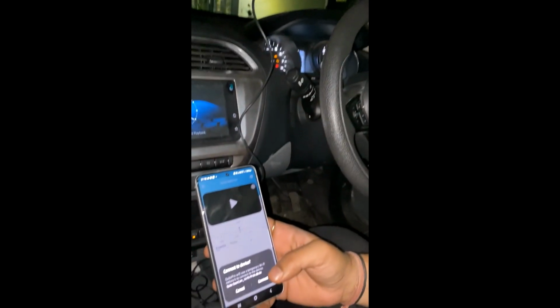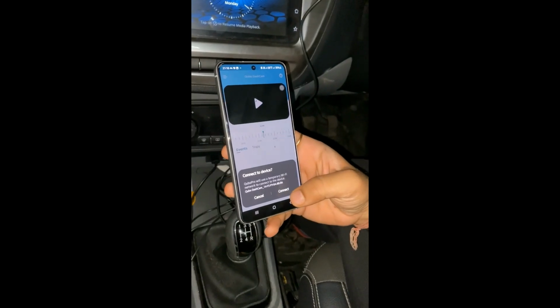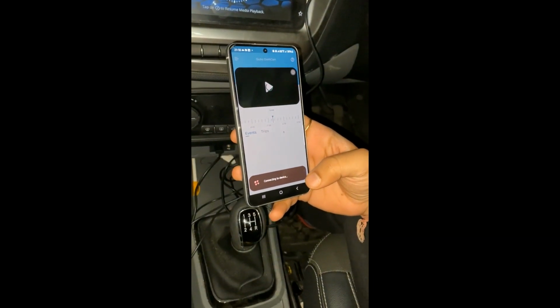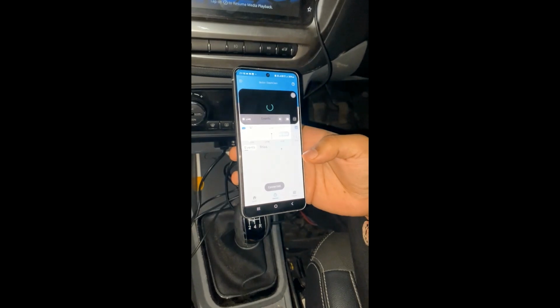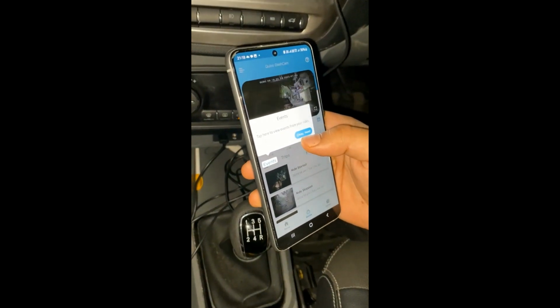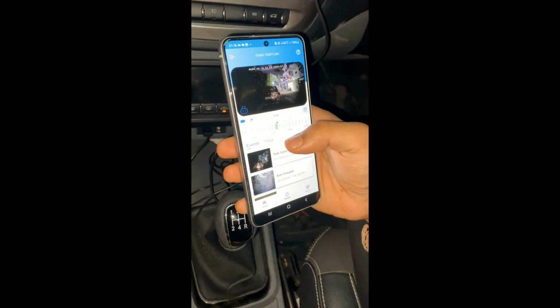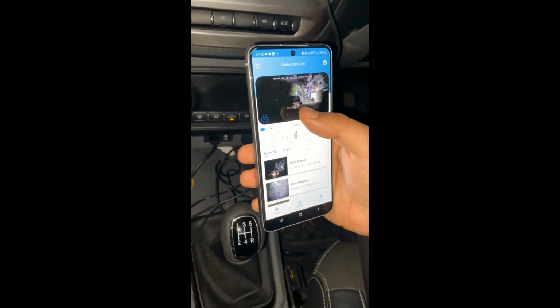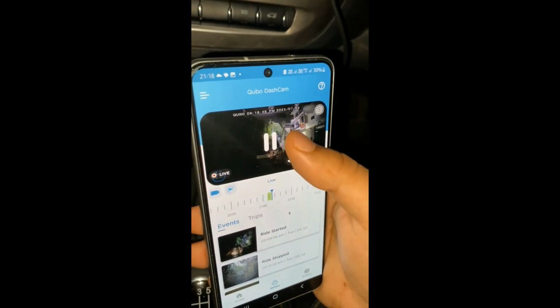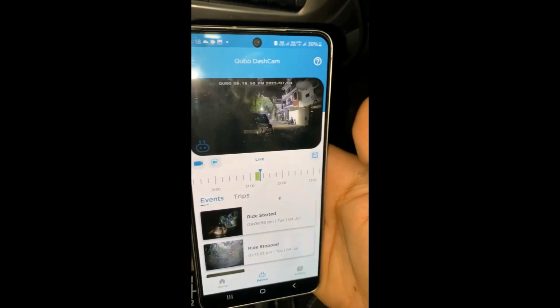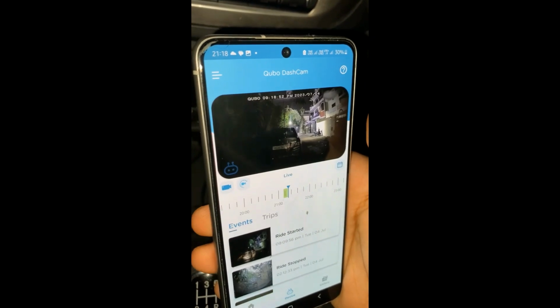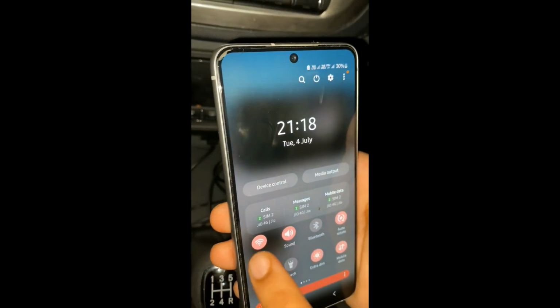and you can see that the dash cam is now switched on. There's a blue light, and now you can click on connect. Okay, now you can see as soon as you connect it to the Wi-Fi, the live view from the app, and now this dash cam is good to go.